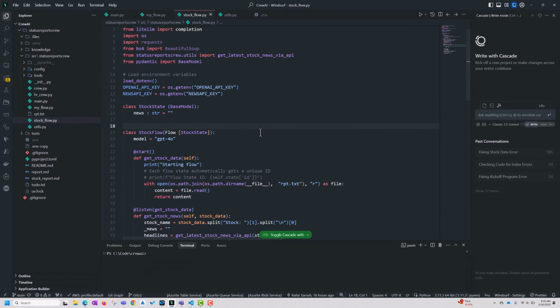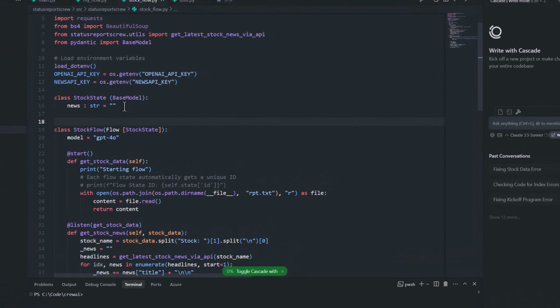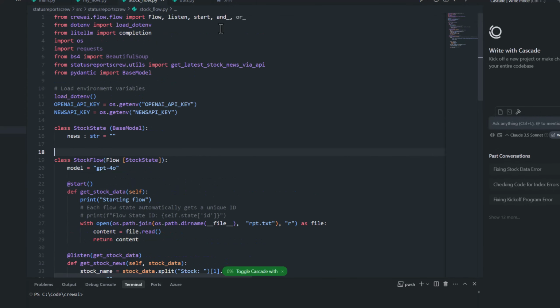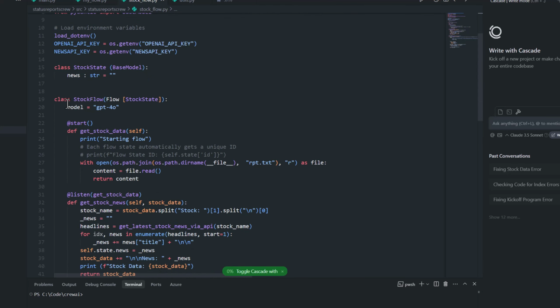As you can see here, the first thing I'm creating is a flow state, which has just one variable called news and it is a string. And of course, you will see in the code, we are importing a couple of things: flow, listen, start and all that. Obviously this code I am sharing, so in the description, you will find the Git repository link. You can get it from there. And this is how we start our flow.